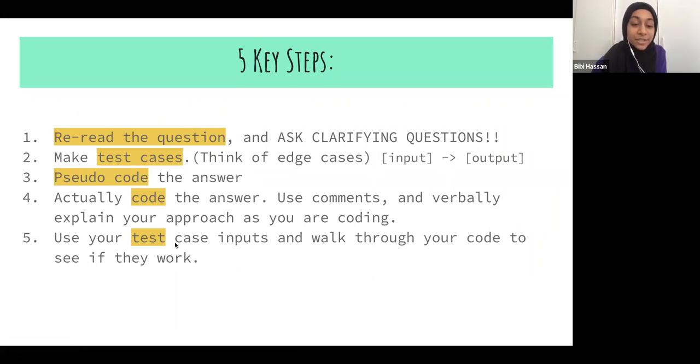And five, you're going to test your case inputs. Like what we wrote in number two, I usually just grab those test cases and run them through my code line by line, and your output should match what was expected. So those are the five key steps. Do you guys have anything to add to that?